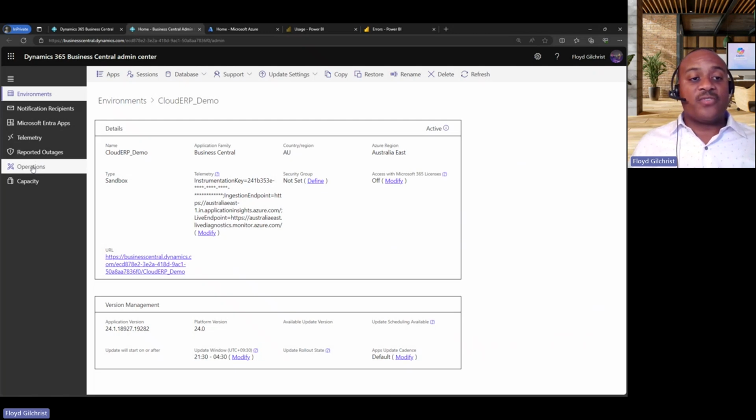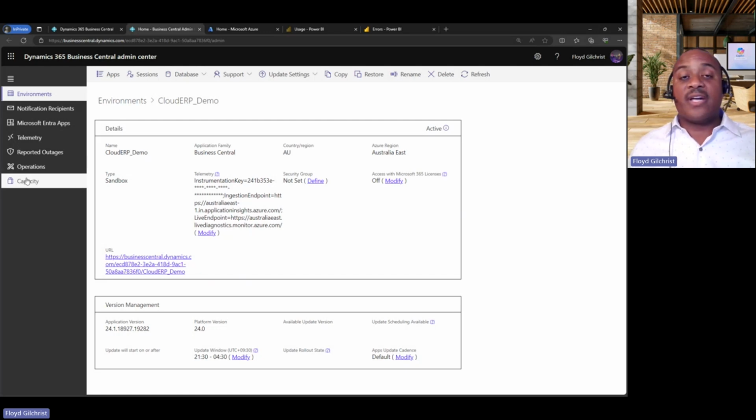I can see operations as far as what's happening in the environment. If I do a refresh or if someone does a change to an environment, all those items are tracked and recorded, and then also track capacity and see how much space is available within the environment to work with. So all these things are available readily from the time I spin up the Business Central environment. I can see all of these things right away and start working with it.